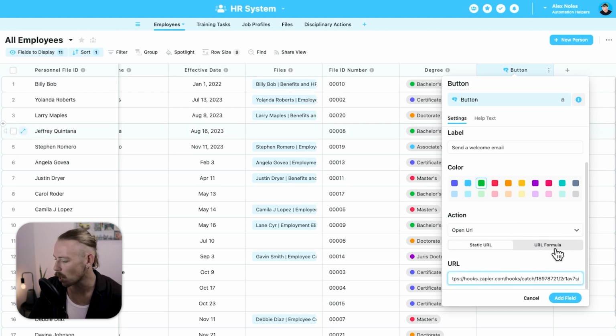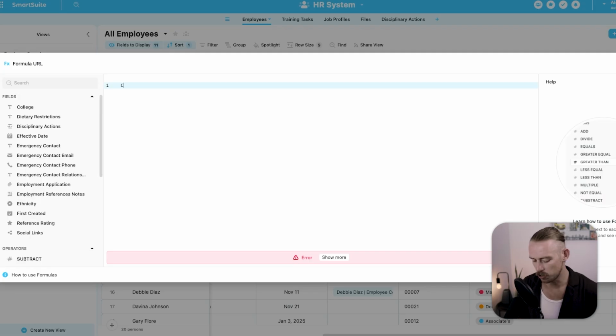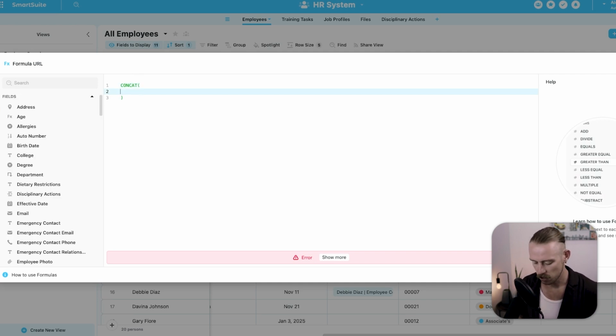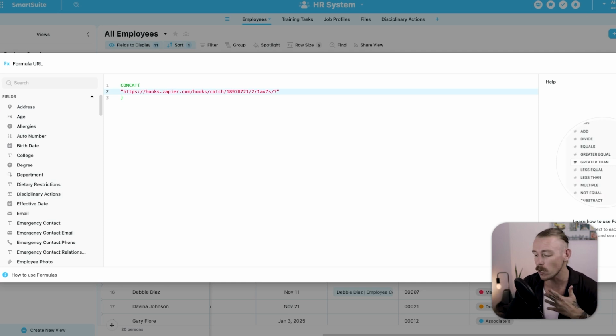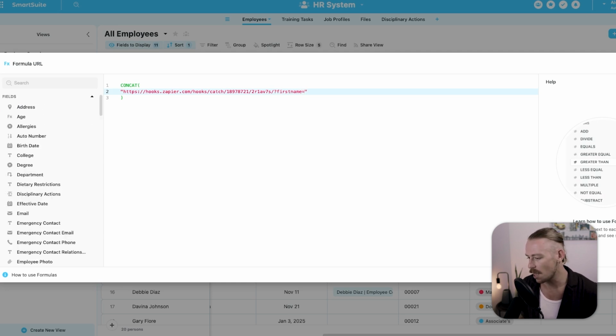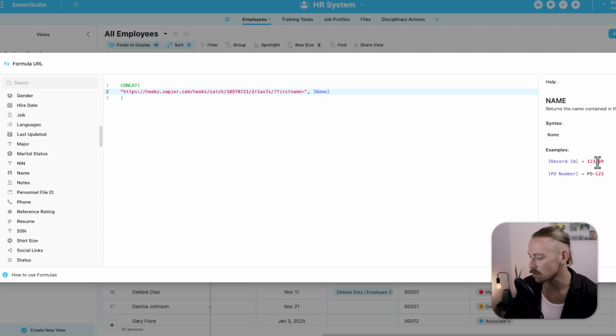And we're actually going to jump into URL formula so that we can create a clean and beautiful looking URL. So we're going to use the concat function, which brings everything together and makes it one beautiful URL. We'll paste that there. And we're going to need to start our query string. So similar to the URL parameters we set up before, except we're kind of manually doing it now. So we'll do first name is equal to, and then we're going to add a comma and pull in our name field. So we'll notice on the left here, we've got some fields we can pull in. Let's scroll down and we've got name.